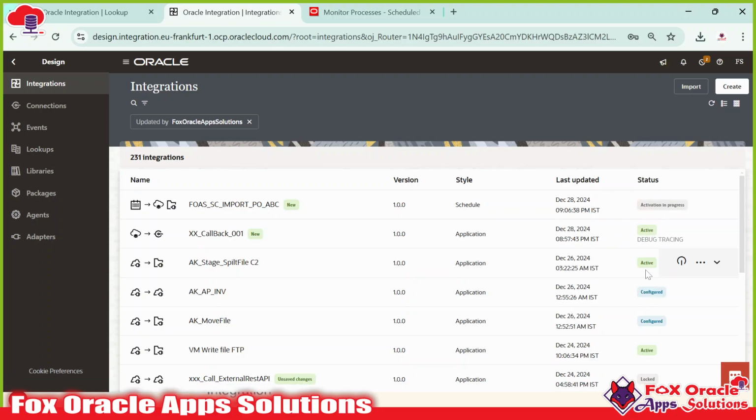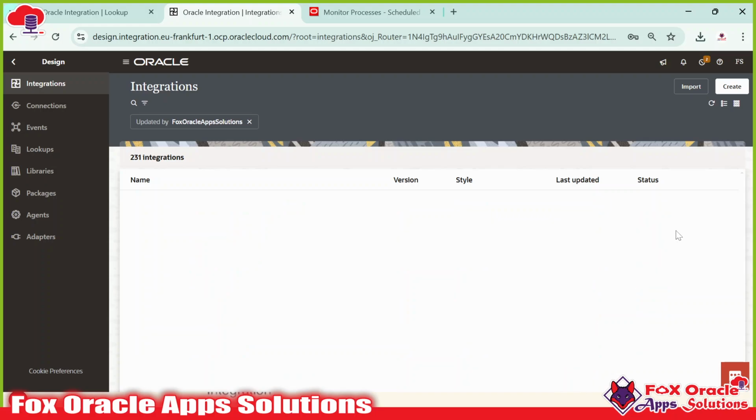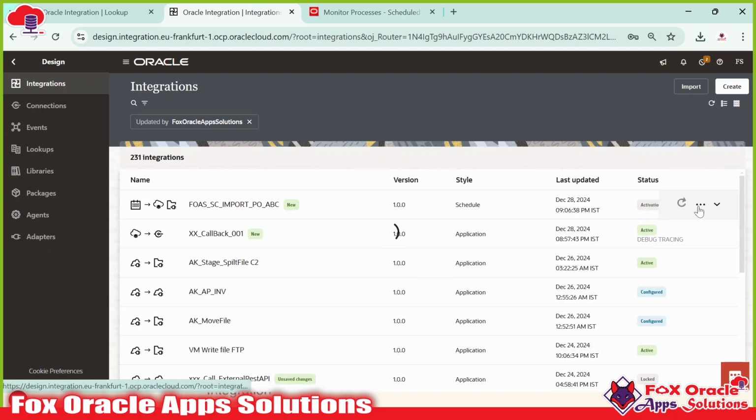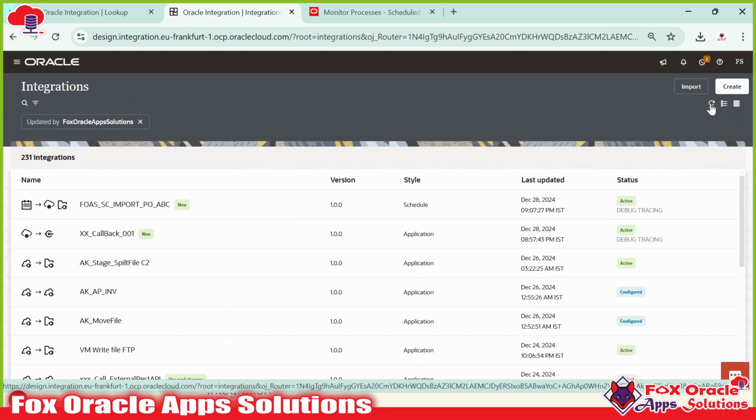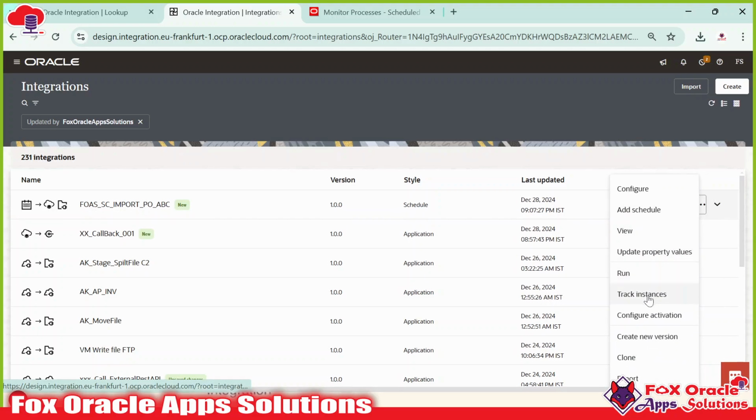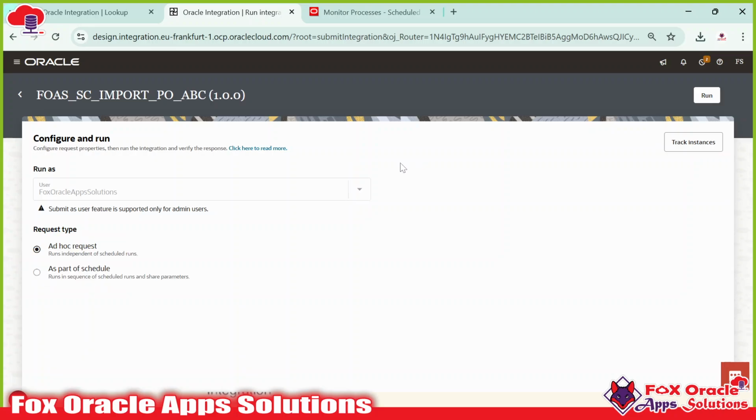So it's taking time to activate just due to the fact that we added lots of endpoints and all. Based on that, it can take time to activate. So just wait and try to refresh in some time. Now you can see the integration got activated. We just have to run this integration. Go and click on run.